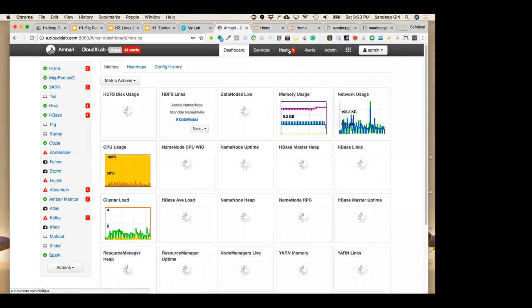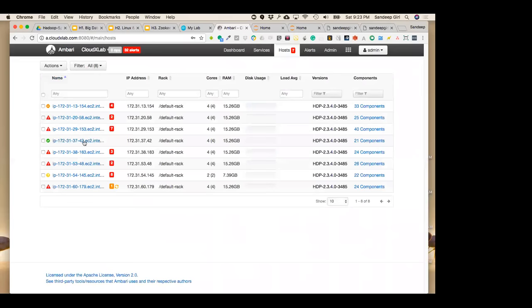Okay, so if you take a look at the hosts, there are 7 active hosts and one is deactivated, so we generally shut it down whenever the work is not needed. A question from Jitendra: how can all of these components be downloaded for free? All of these components are open source and free.